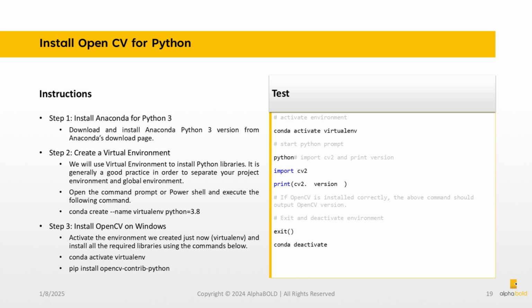Open the command prompt or PowerShell and execute the following command. conda create --name virtualenv python=3.8. Step 3: Install OpenCV on Windows. Activate the environment we created just now, virtualenv, and install all the required libraries using the commands below. conda activate virtualenv. pip install opencv-contrib-python.